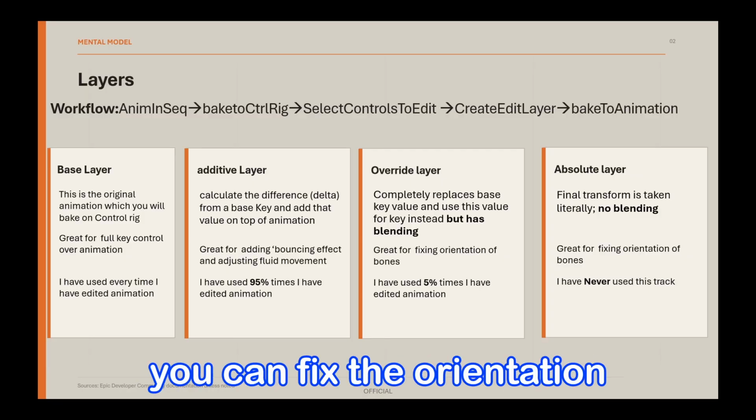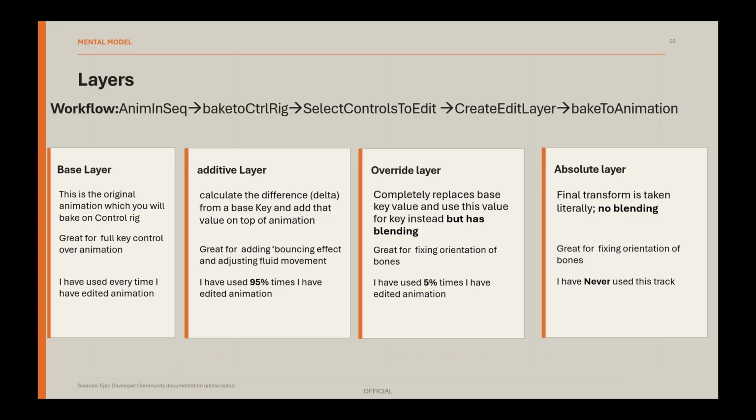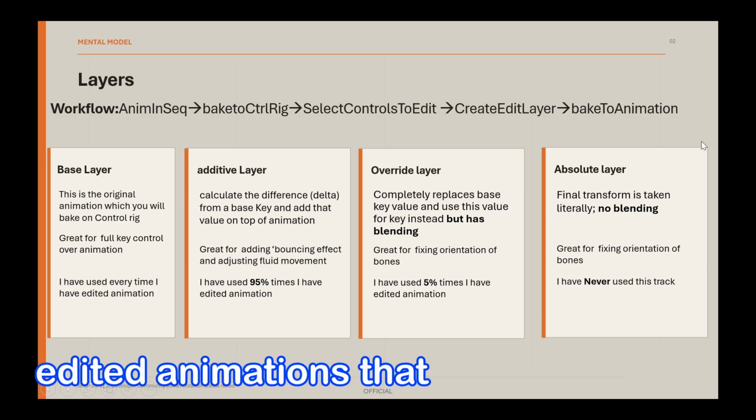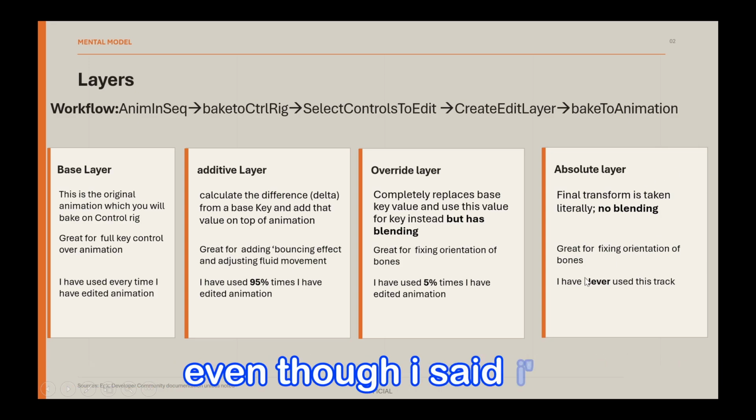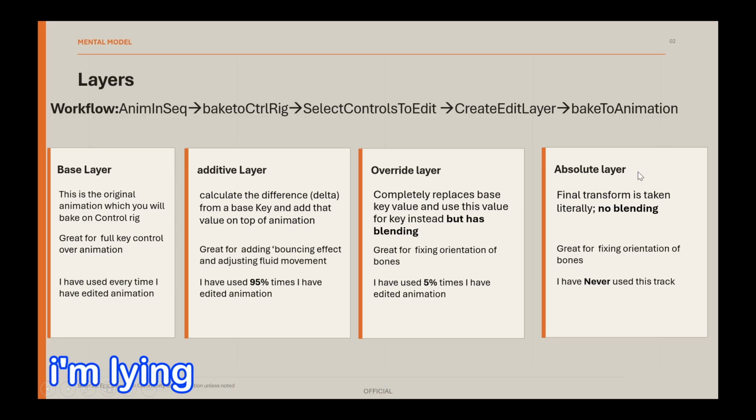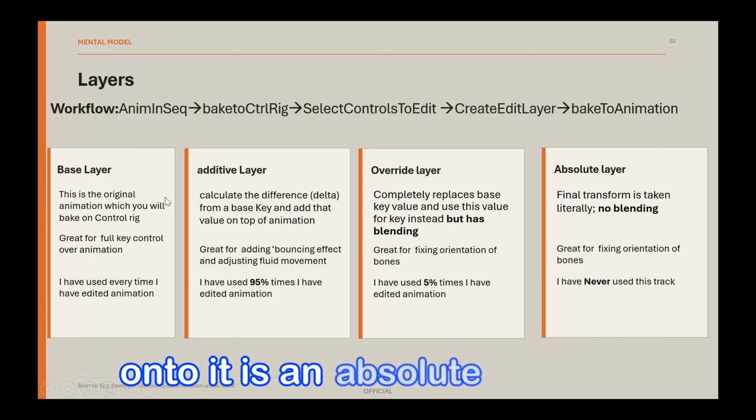You can fix the orientations of bones with it, but I would stick to using the override layer, and I've never had to use this track when I've edited animations. That said though, even though I said I've never used this track, I'm lying, because the base pose itself, the original one, when you bake onto it, is an absolute track.